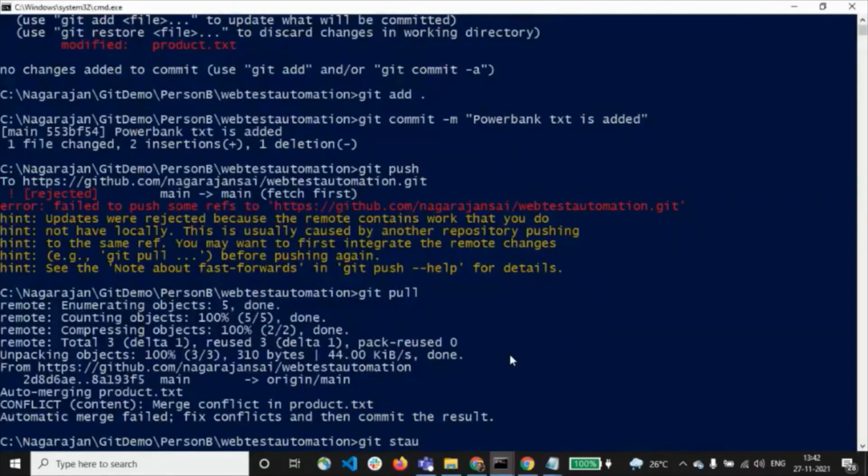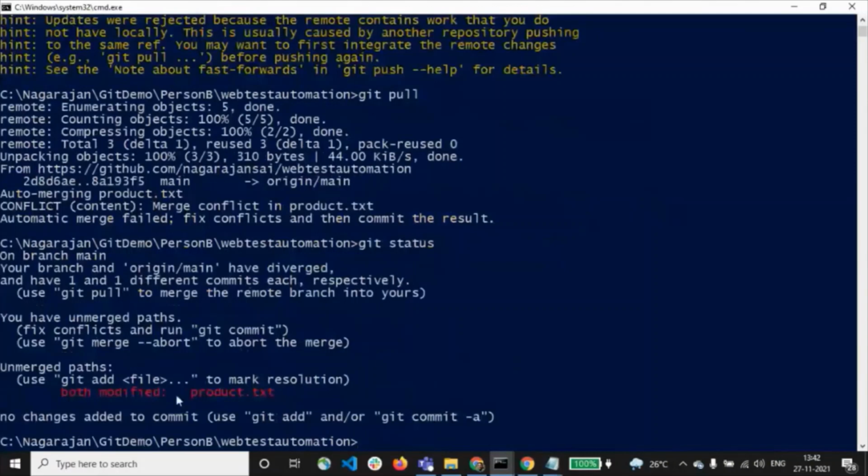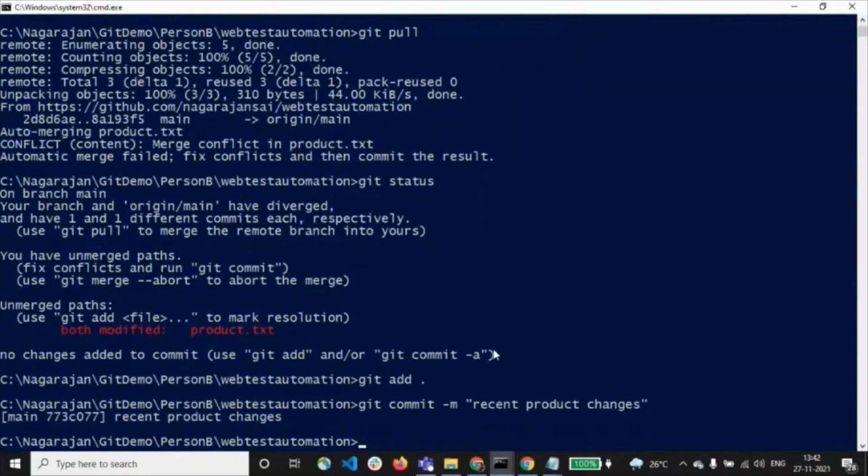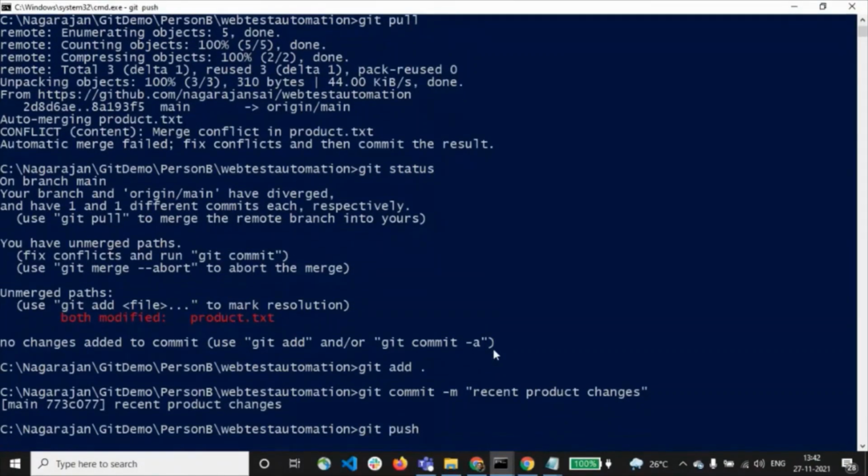Let me put git status. I'll show you. Now this file has got some changes, right? So it is in red color. Now we'll add this file as well. Okay, I've added the file. Let's put a commit. Recent product changes. I've added the file, I've committed the file. Let me push it.